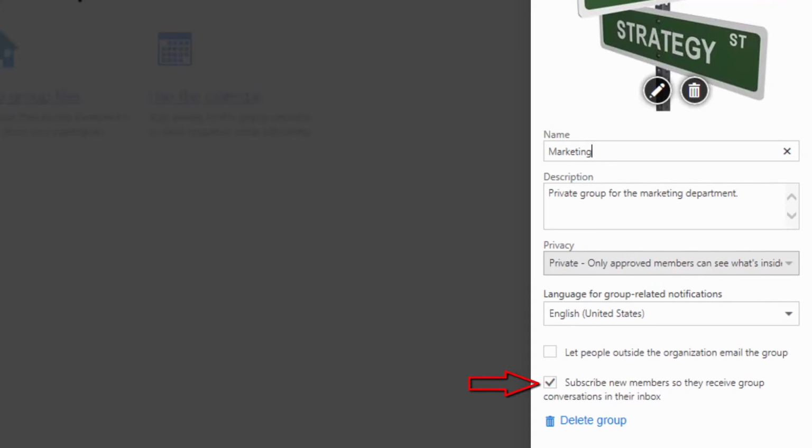And then finally, we have the box checked to let people receive a message whenever a calendar item or message is posted to this group.